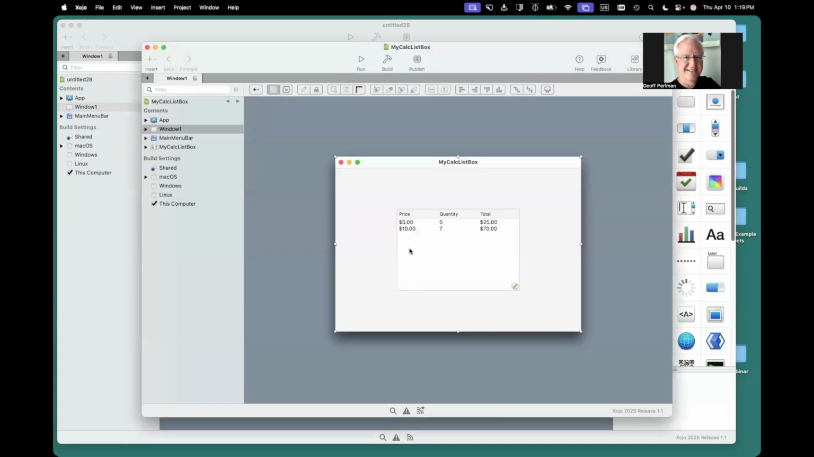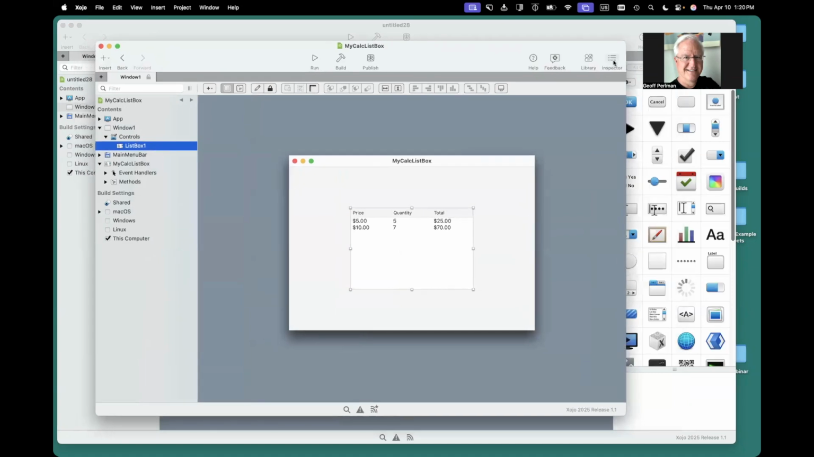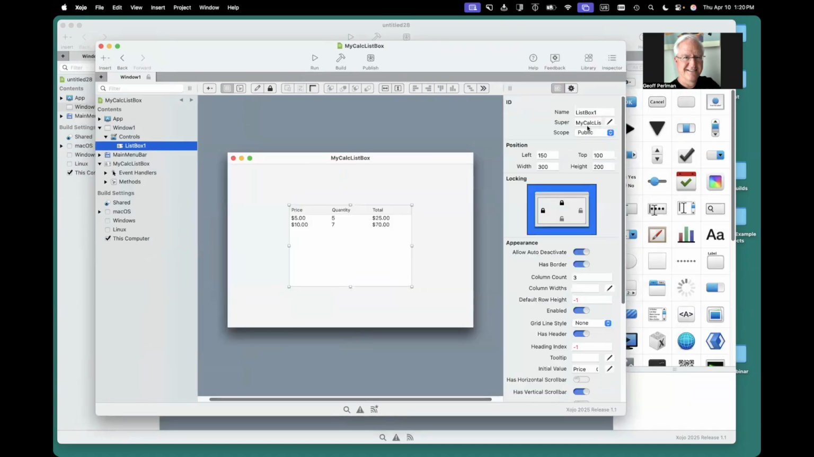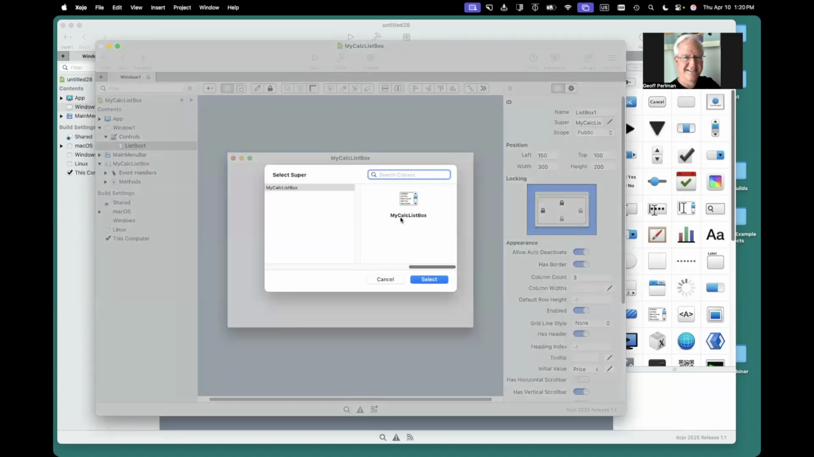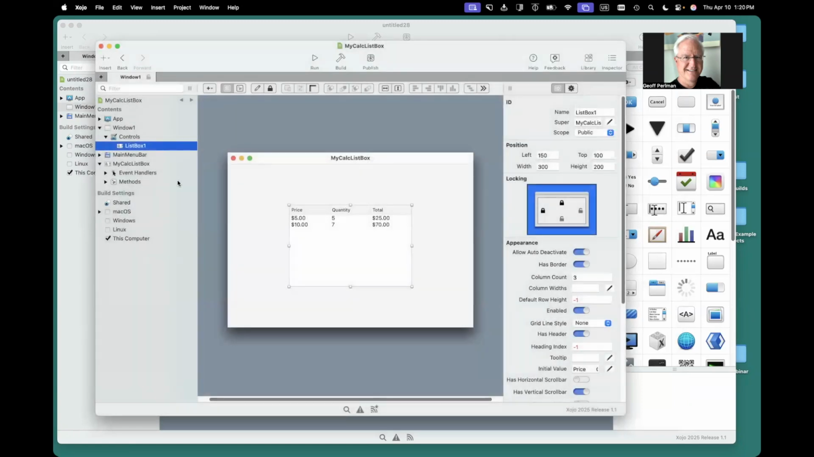If we go behind the scenes here, what I've done is I made a subclass called MyCalcListBox. This is a subclass of our list box control, and that's what's on here. In fact, if I show the inspector, you can see it's a MyCalcListBox, right? So it's got some event handlers and it's got some methods. Well, one method, ConvertToNumber.